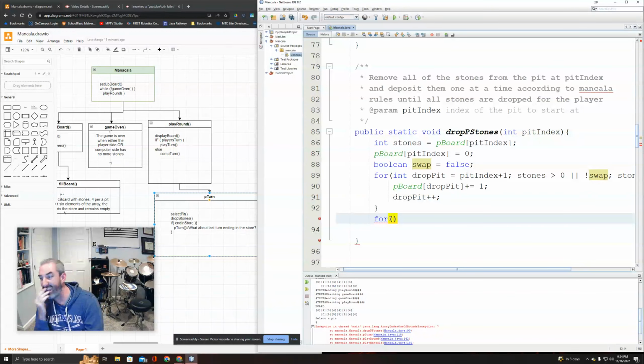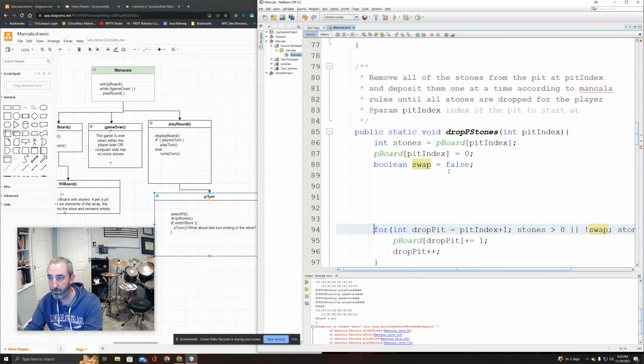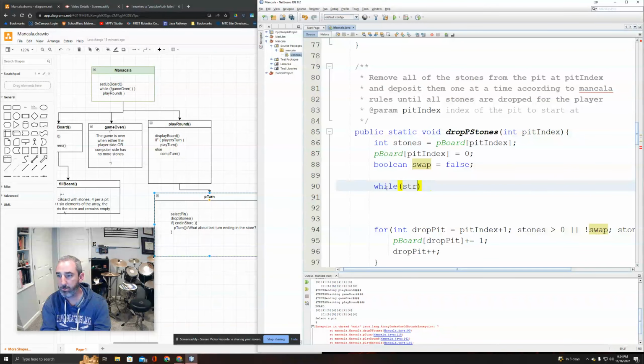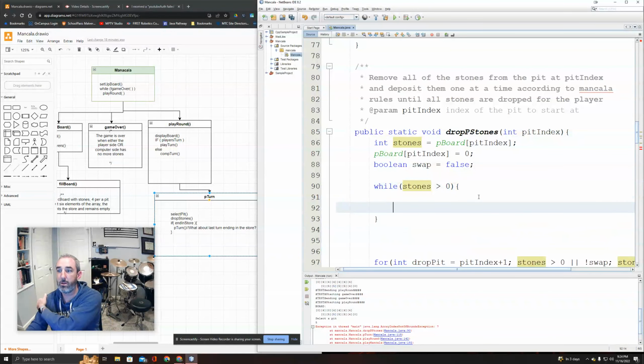And I'm starting to think now, maybe I'm better off with a while loop. That's going to say, while I have stones, let's just keep dropping them, but I need to keep track of which array I'm in. So let's try doing that. Let's start over. I'm going to bring all this stuff down a little bit. And I'm going to instead say, while stones is greater than 0, I'm looping. I'm dropping stones.